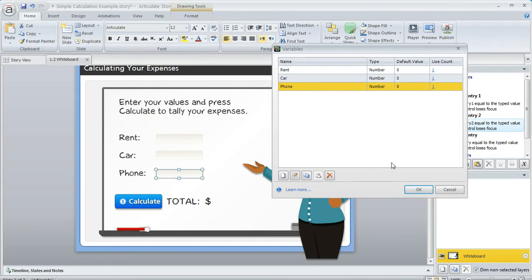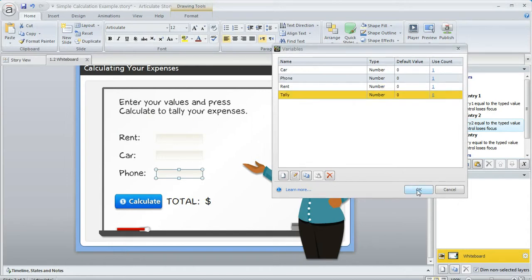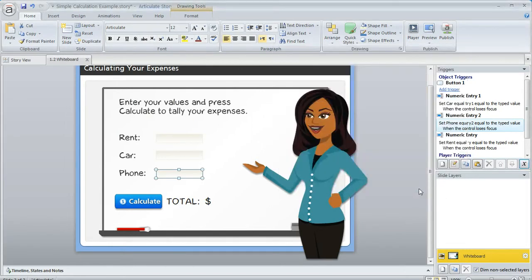Now, before we close this, I do want to add one more variable of my own to keep track of the tally. So to do that, I'm going to click Create a New Variable. I'm going to call it Tally. The type is going to be another numeric variable, and an initial value of 0 is fine. So we'll go ahead and click OK and click OK again. So now we've got a way to collect that information.